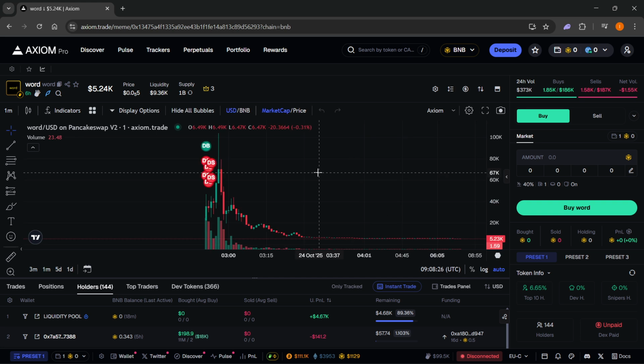And by the way, make sure you actually do your own research before buying coins, because most of them, of course, aren't usually legit and are scams. So make sure you actually do trade meme coins with proper research before that.